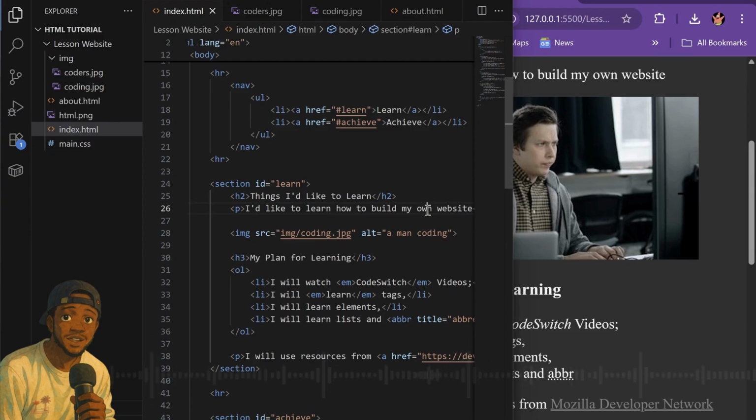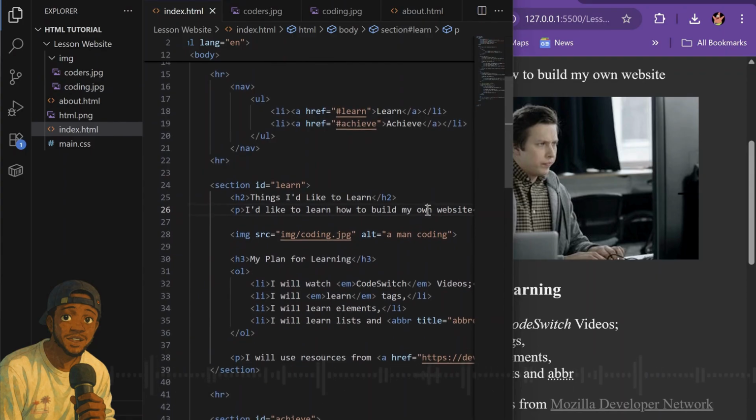E go also communicate to SEO crawlers, that is the application where Google they use to rank your website for search engine. You go use am tell them the kind image wey dey your page so that your image go fit show up for Google search.